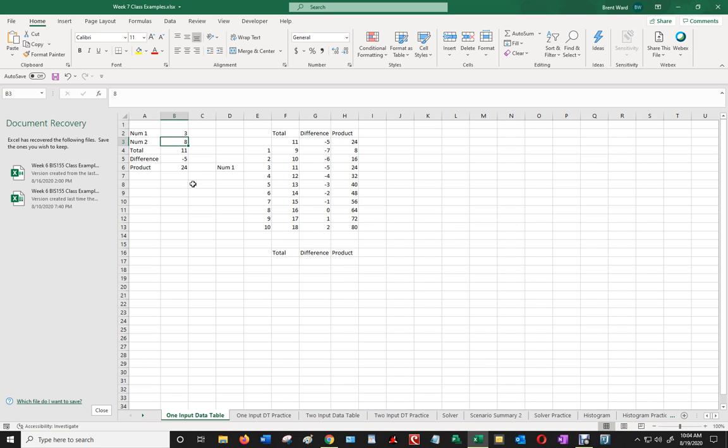What I have here is num1 and num2. This is a theoretical example, but you can apply it to a wide range of real-world scenarios. Here I've got number 1 and number 2, and I've got the total of the two numbers: 8 plus 3 is 11. The difference, 3 minus 8, is negative 5, and the product, 3 times 8, is 24.